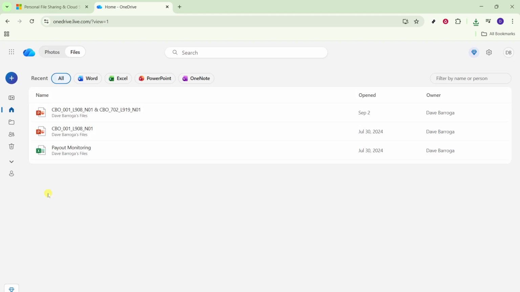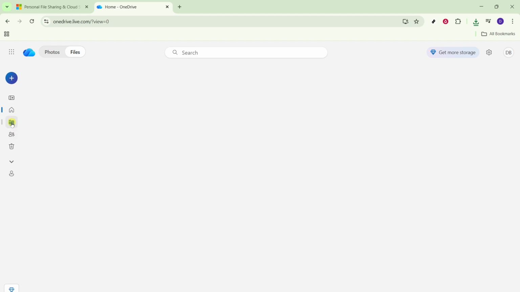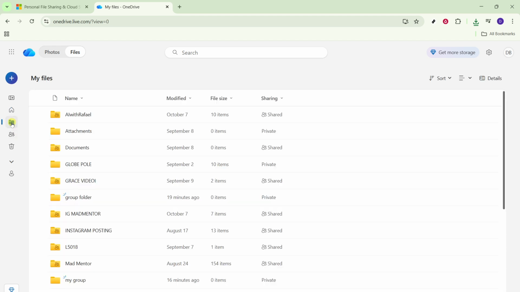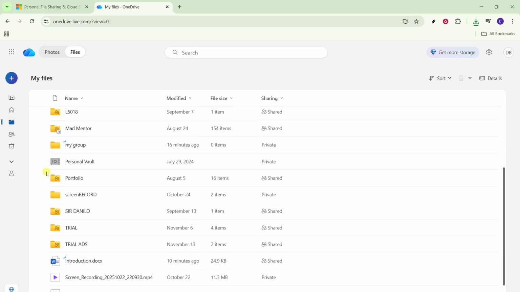If you have both personal and work accounts, make sure you're using the one that holds the file you want to share. Once you're in, go to My Files. This is the main library where all your folders and documents live. Take a moment to organize if needed because sharing the right item starts with selecting the right location.